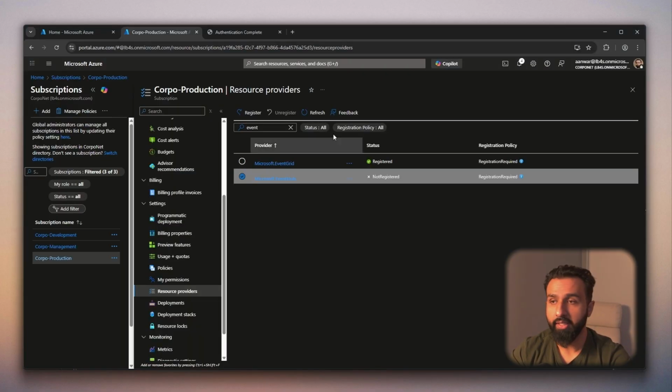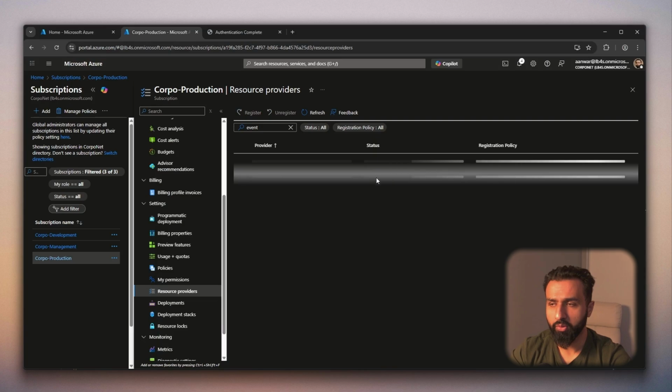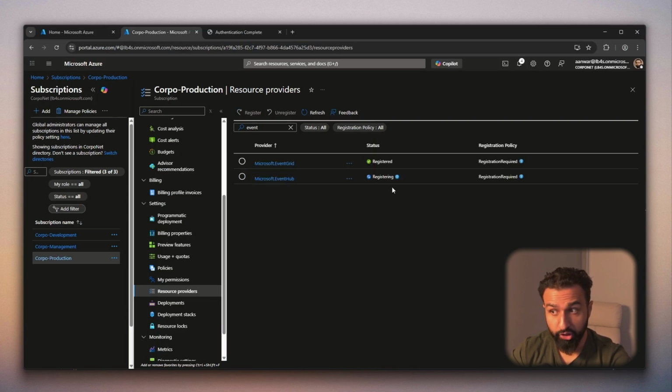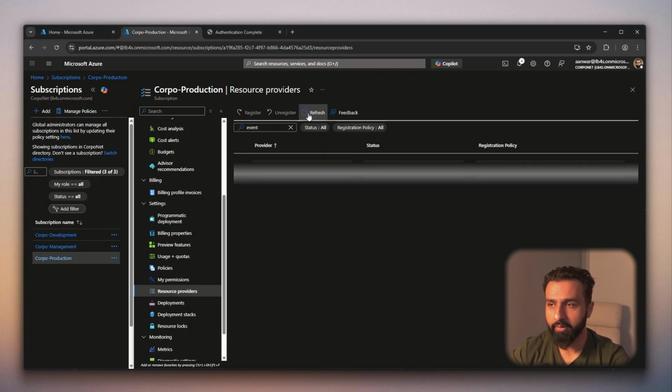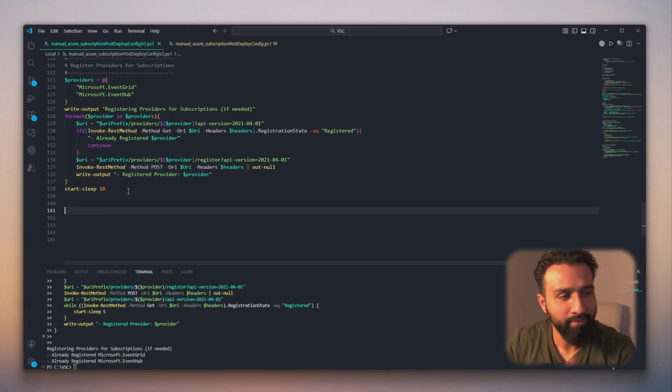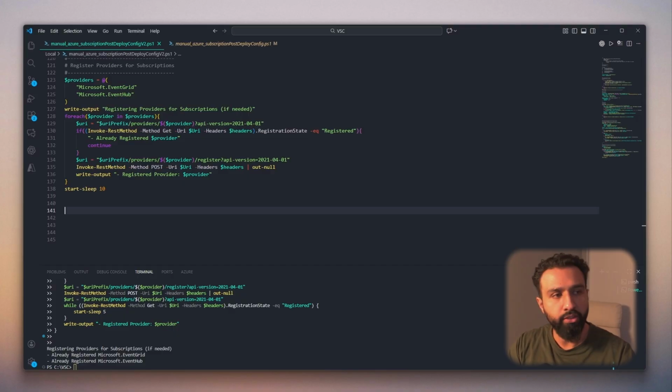And then if we come back here and refresh, it should show up as the state has changed. Registering. See this? This is what I'm talking about. It could take a while. We should do a while loop, but it's okay. Okay, now let's get to creating our EventGrid.